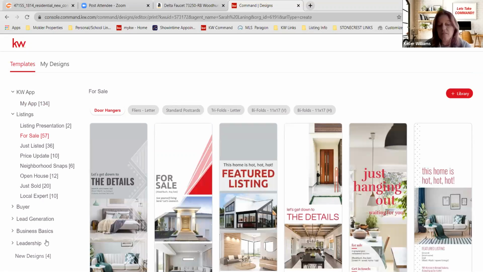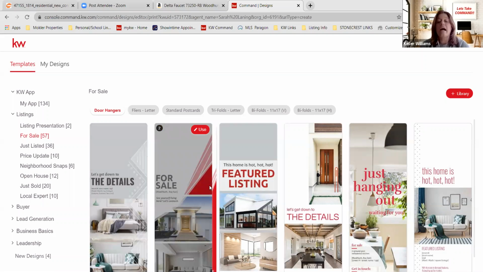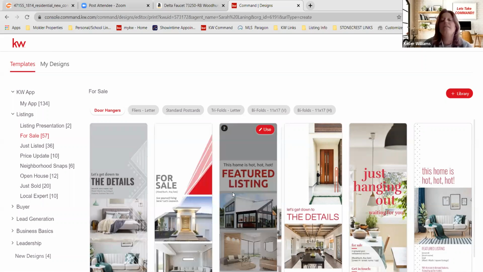I think there are door hangers on here. So anything that you need that would actually be printed. So these are all door hangers right here. So if you're going to door knock and leave some information about your listing that's down the street, here's a great option. You could get some of these printed. These are set up so that you can, again, design them, personalize them, brand them, download them, and send them to a local printer.